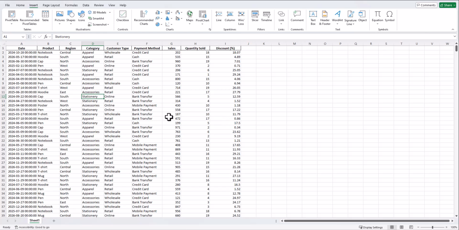Instead of working with a fixed range, we can convert our data into an Excel table. This is recommended because an Excel table automatically expands to include any new data you add, ensuring that our pivot table stays up to date without any extra work. So let's convert our dataset into a table.